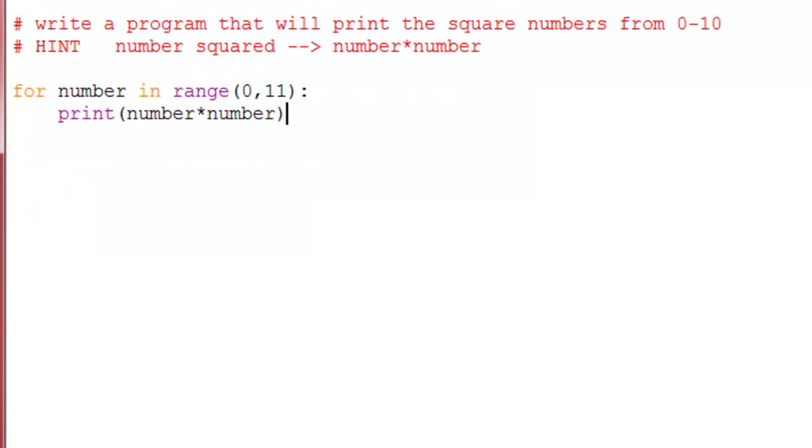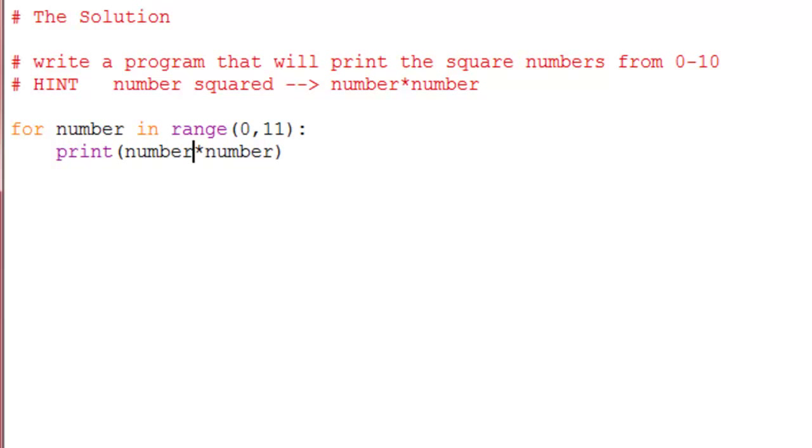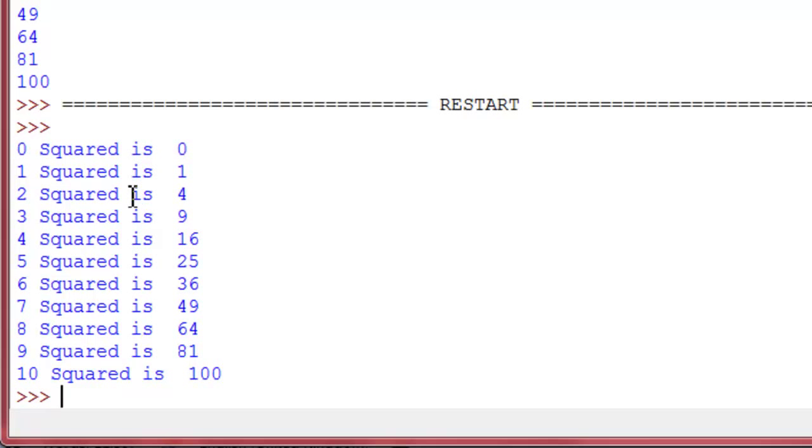We can make our output a little more meaningful. So I'm just going to say here number squared is, and then here number times number. So the first time through, we're going to say 0 squared is 0 times 0, which is 0. Second time through, 1 squared is 1 times 1, which is 1. And all the way up to 10 squared, which is 100. So we save this file, we run it, and we're getting a more meaningful output. So 0 squared is 0, 1 squared is 1, 2 squared is 4, and so forth.